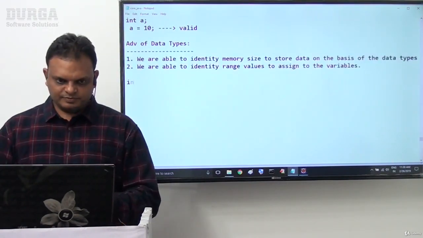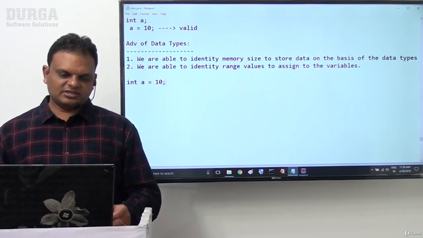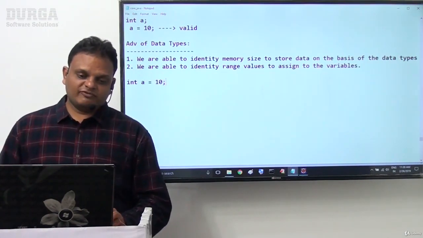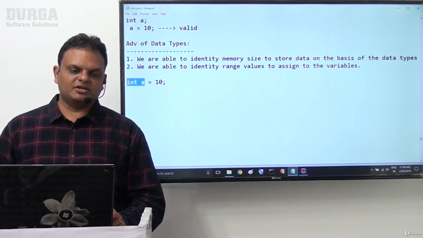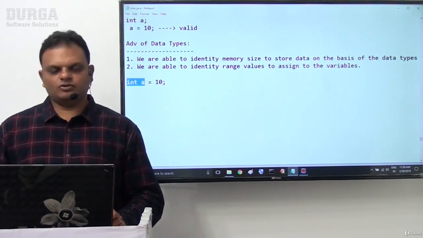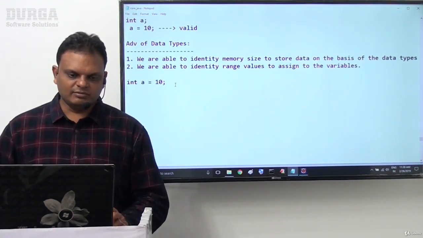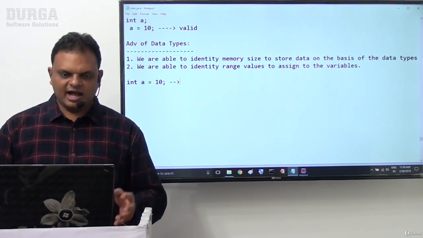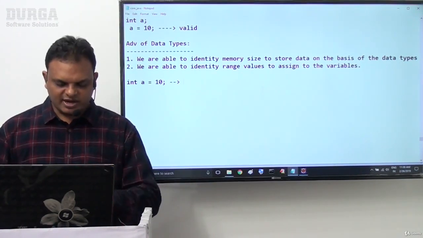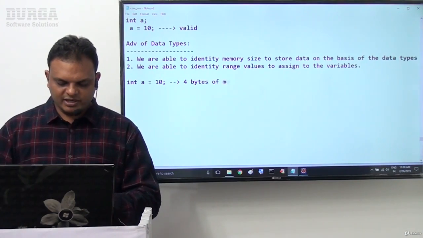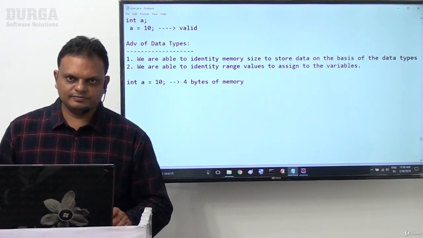Let's say for example, int a = 10. Now what is going on here? First we confirmed the type, which is int, so it is able to store only integer data. 10 is integer data, it's okay. But my advantage here is, on the basis of the int data type, I can understand that 4 bytes of memory is assigned for this variable a.